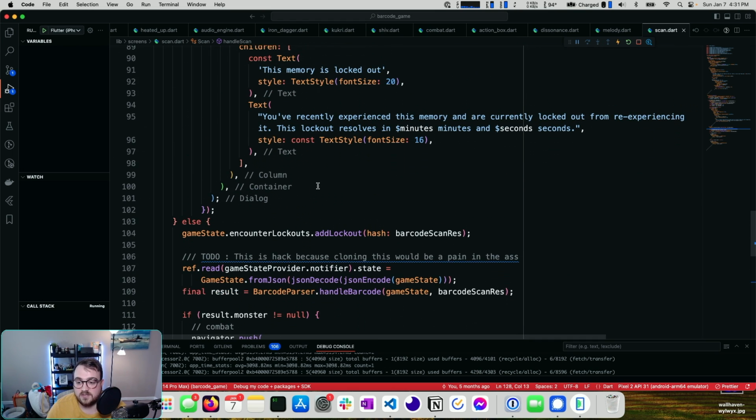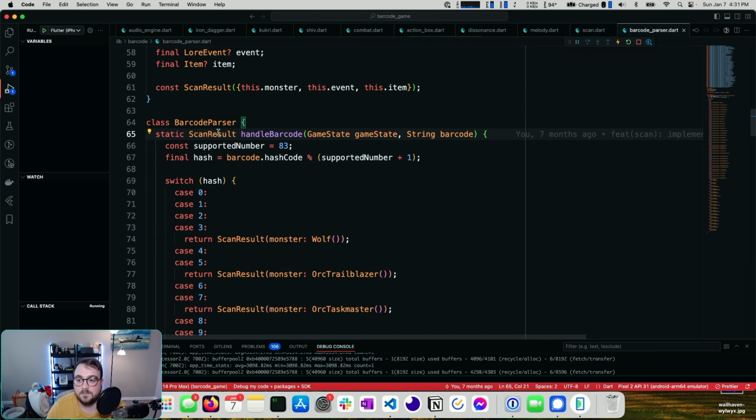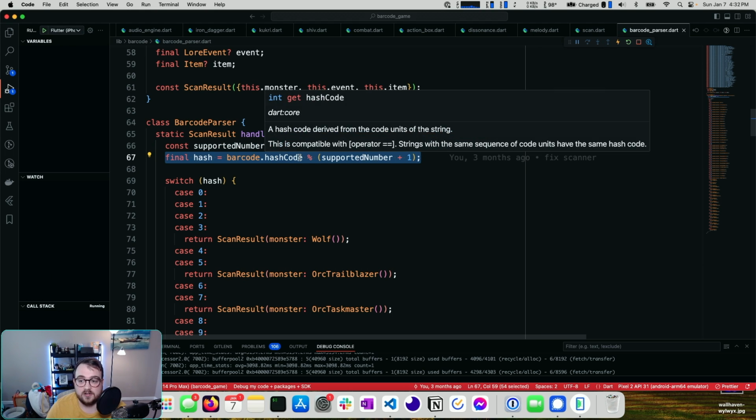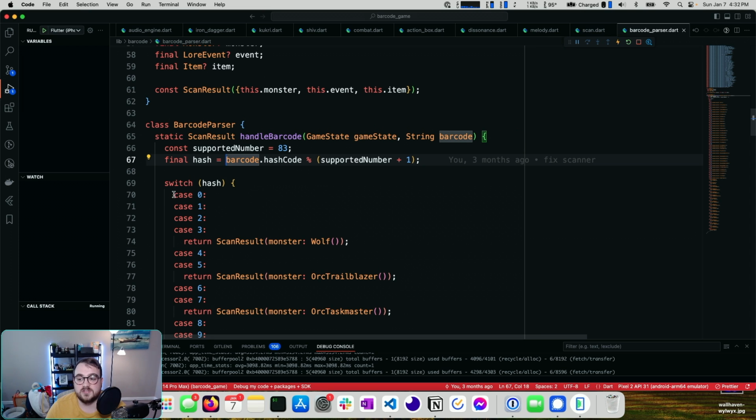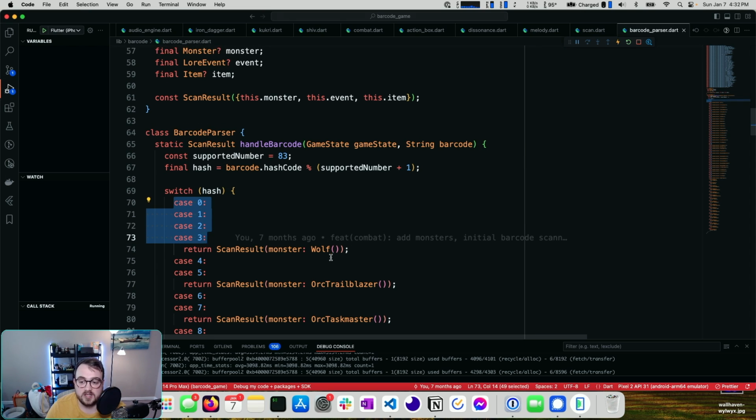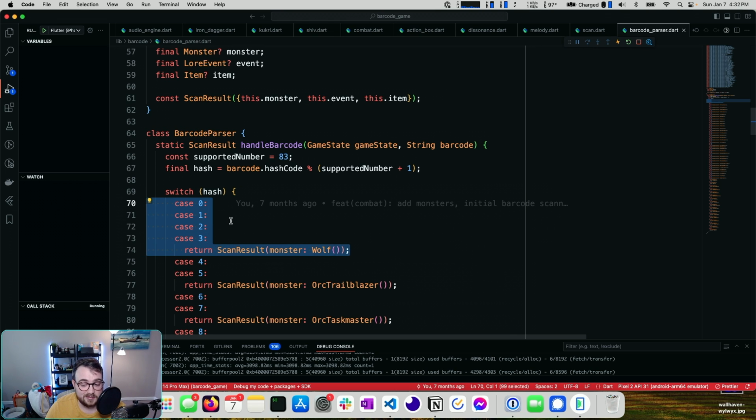So the interesting stuff here is this handle barcode method. It takes in the game state and a barcode string. It figures out the number of supported encounters, so right now with this build, it's 83. Then we hash that barcode and modulus it to figure out what number we need to end up on. If we end up on 0, 1, 2, or 3, we give you a wolf. This is, I would say, a very easy encounter.